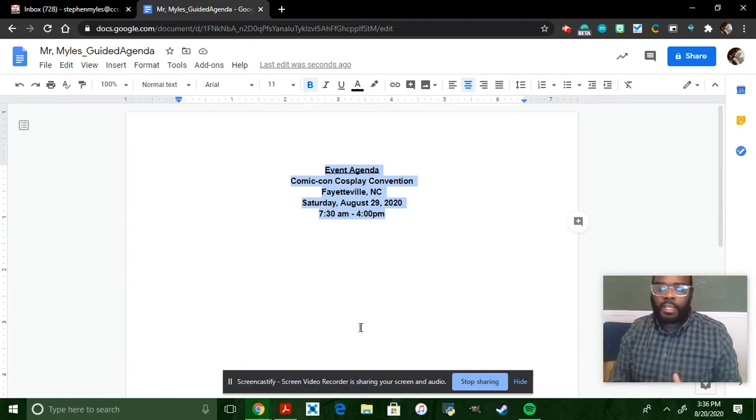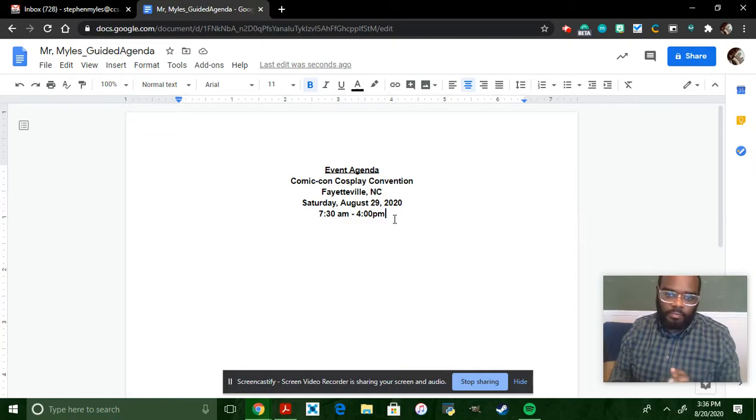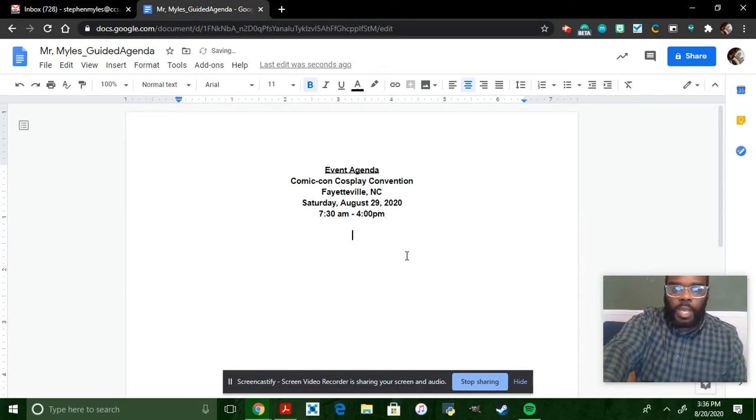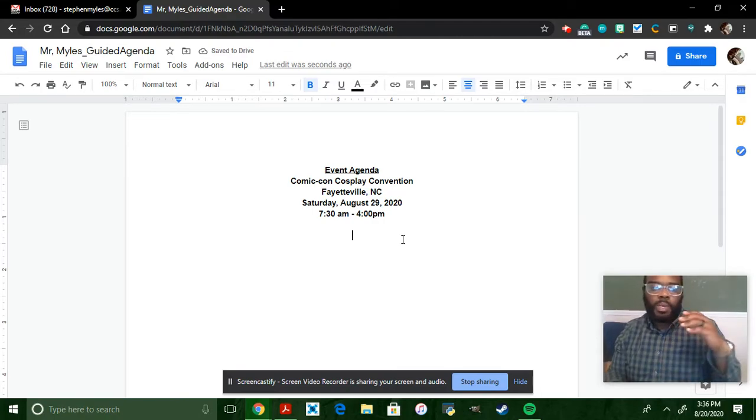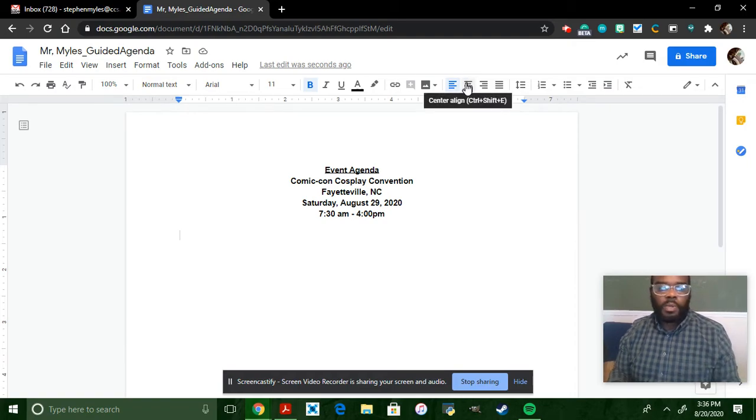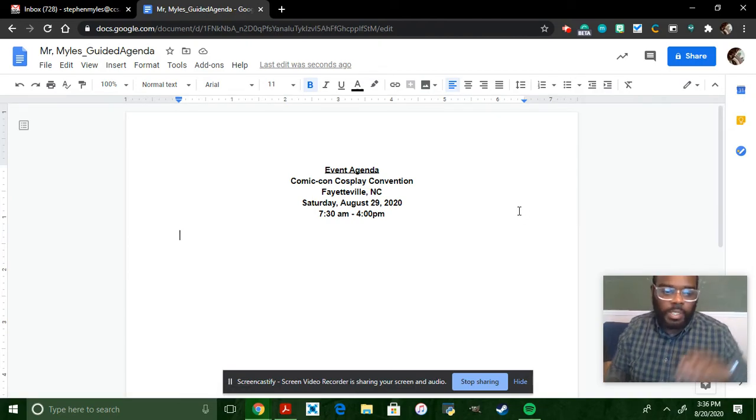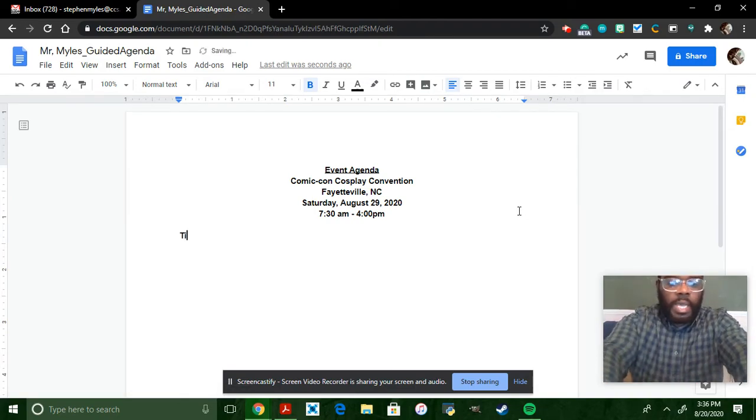Having a heading is important, because there's a lot of very important information in the heading. After that is complete, press enter twice so that we can have some space in between our heading and the body of our document. Now that we have our space, we're going to align our text to the left, and now it's time to create some labels. The labels we're going to create are time.